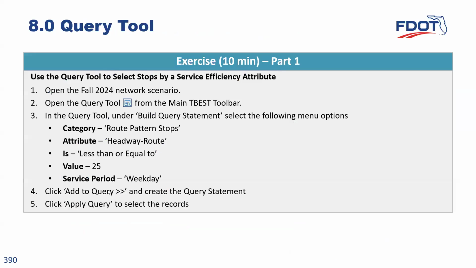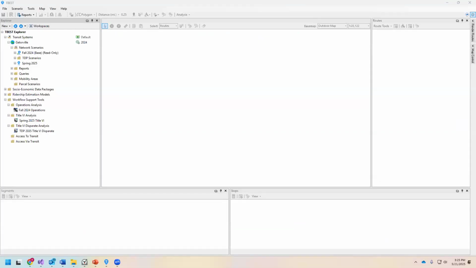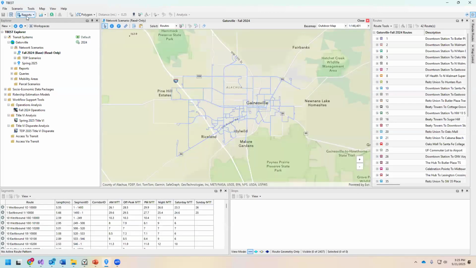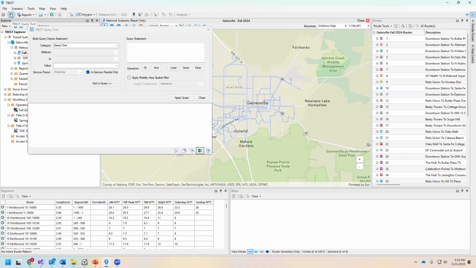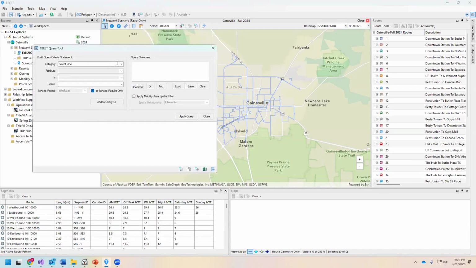Okay, so let's do an exercise using the query tool. All right, so let's run through this query tool exercise. So 8.0 query tool, and use the query tool to select stops by a service efficiency attribute. So we're going to open the fall 2024 network scenario. And we're just going to open the query tool so that it's this button up in the upper left corner by the Save button. All right, and query tool opens.